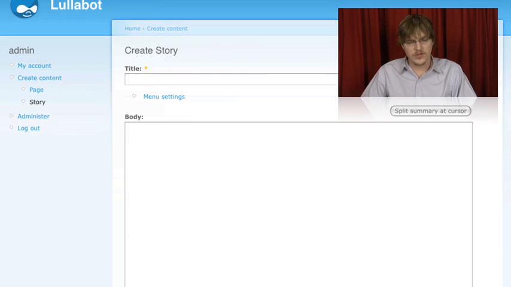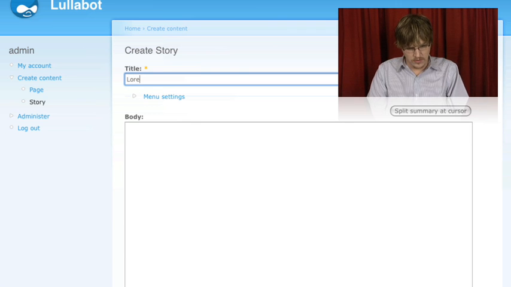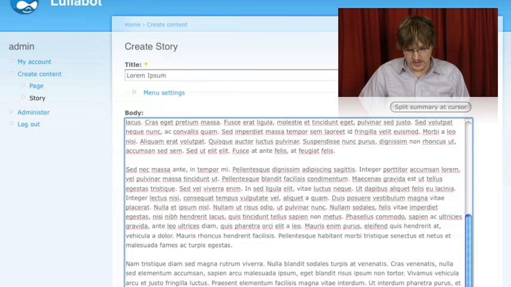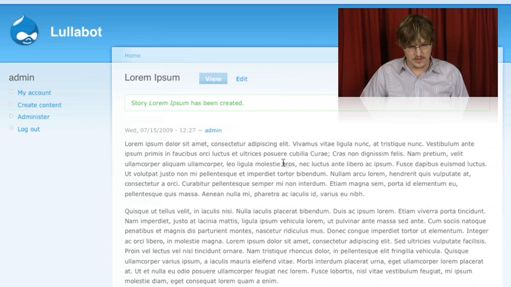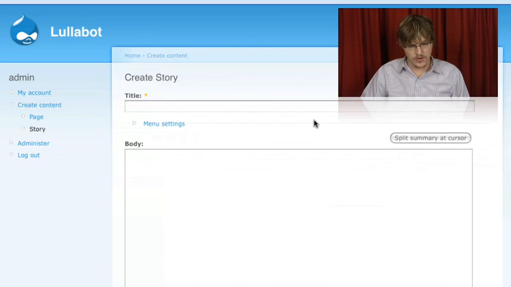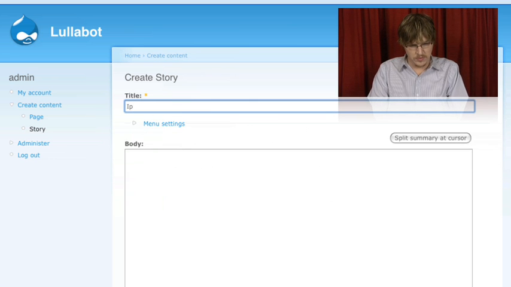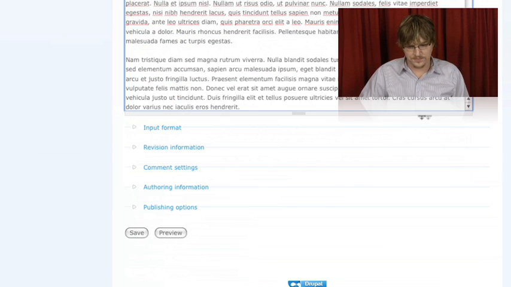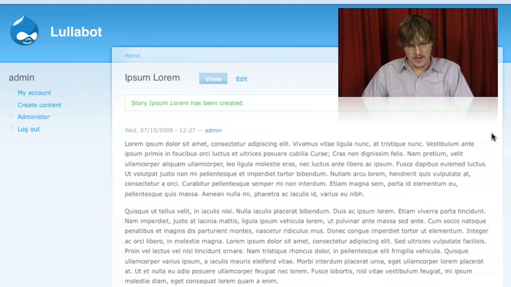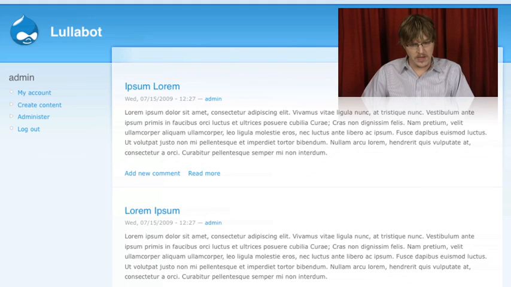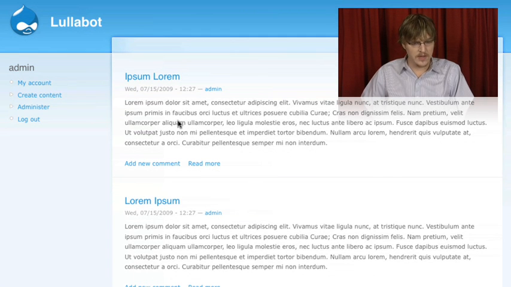So let me create a couple of stories just to show you how Drupal's default stuff works. I'm going to create a quick lorem ipsum post here and paste in some lorem ipsum. Save this. Let me create one more. Go to create content, story, create another one called ipsum lorem. Paste in the content here. Hit save this. And now when we go to the home page, you can see that the two stories that I've created are here promoted on the home page.